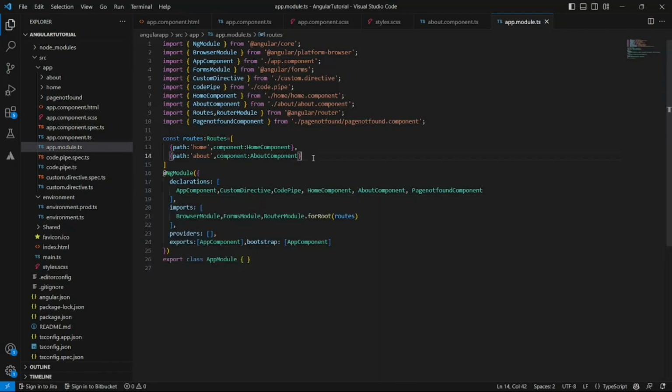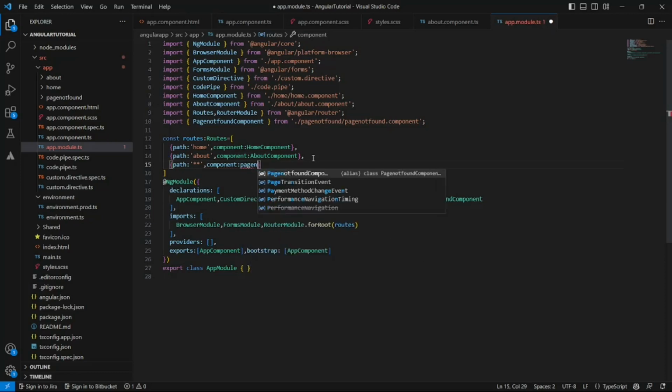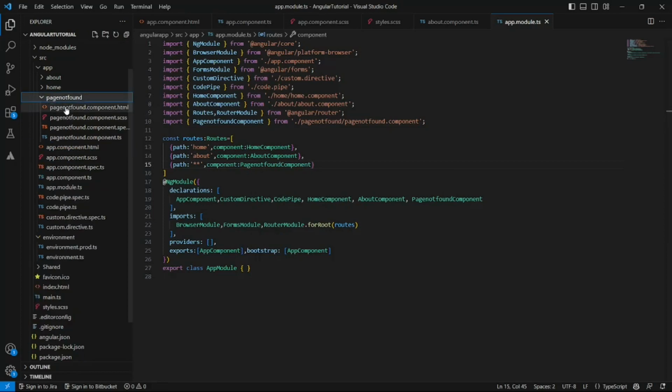Now I will create a wildcard route. Here we have to use a path, and in single quotes we have to use a double asterisk. Here we have to specify the component as PageNotFound. So I will change the HTML content.